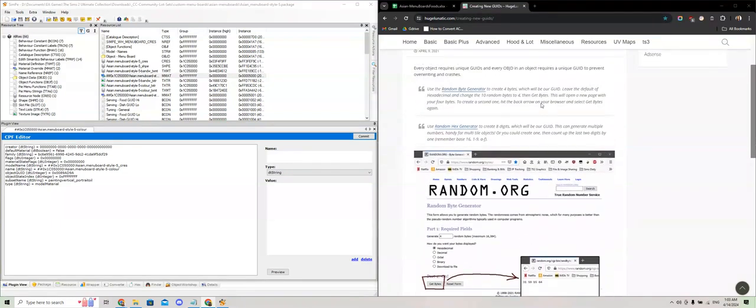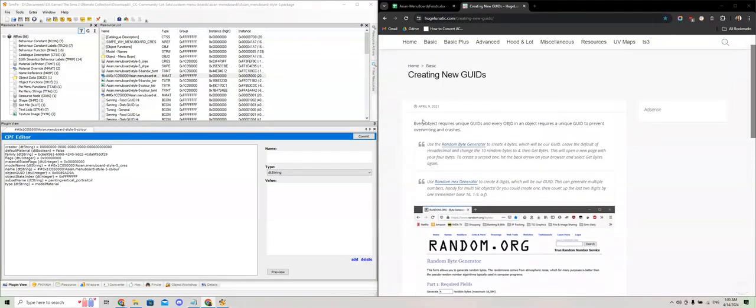So back up here at the top, they offer two links that you can use, either random byte generator or random hex generator. Use whichever one makes you feel the most comfortable. I like to use random byte generator, so I'm just going to click on it. And it's taking me to random.org. So we're going to pan down here to where it says Part 1, Required Fields. And where it says Generate 10 random bytes, let's change that number 10 to 4.